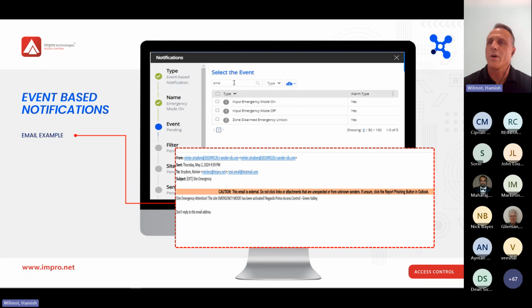So along the same vein is the event-based notifications feature. An important aspect of an access control system is to identify and allow rapid response to emergency situations. Primo's new event-based notifications gives the ability to respond to emergencies rapidly and to coordinate the response appropriately.